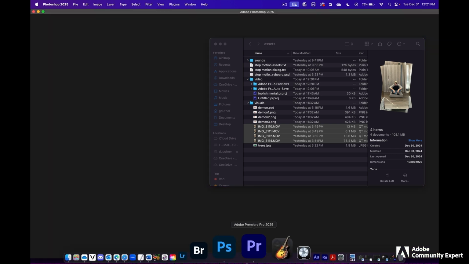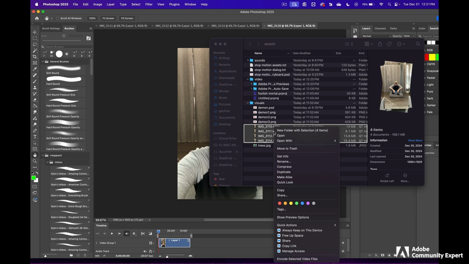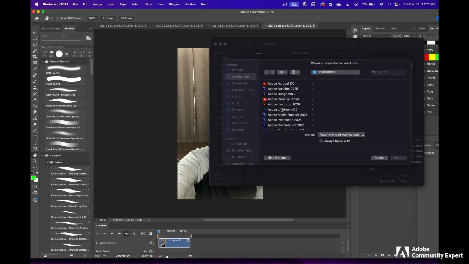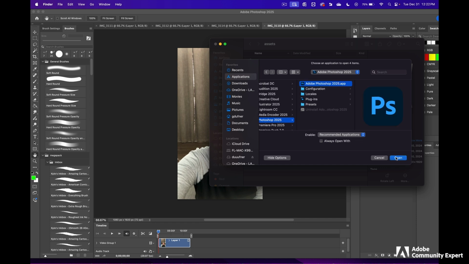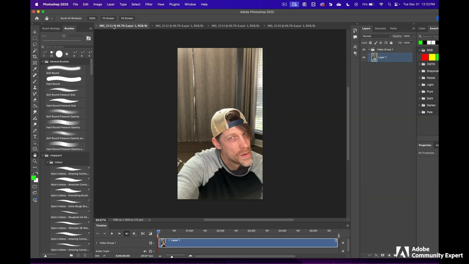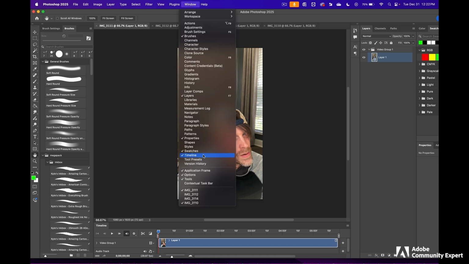If you don't have the Photoshop app in your dock, right-click on the movies and open with. You can click on Other and then click on Adobe Photoshop, and then press Open. I'm going to start with the first video here, IMG 31111, and there should be a timeline that opens up in Photoshop automatically with the movie. If it doesn't, go to Window and click on Timeline.